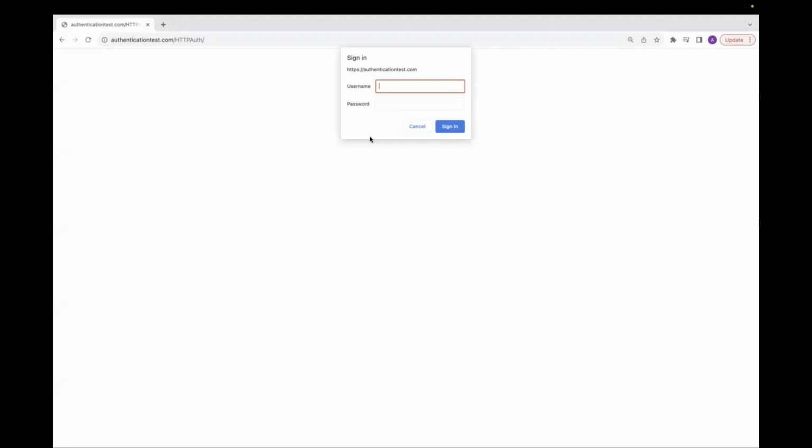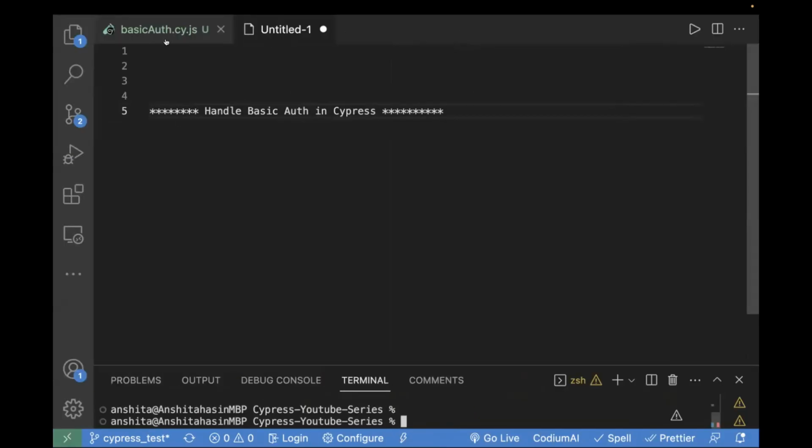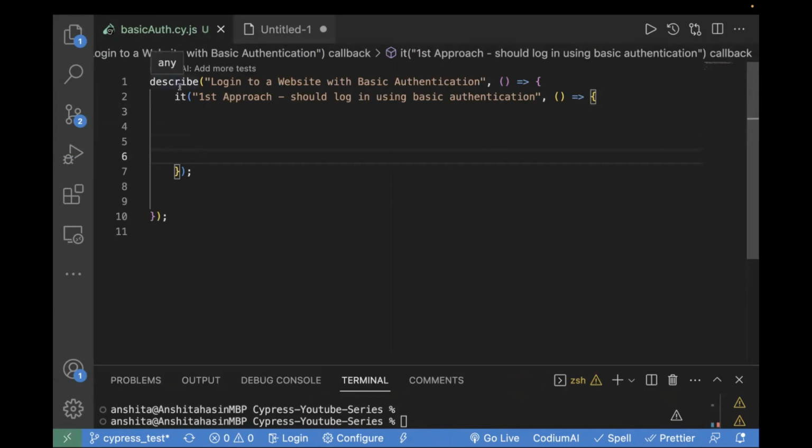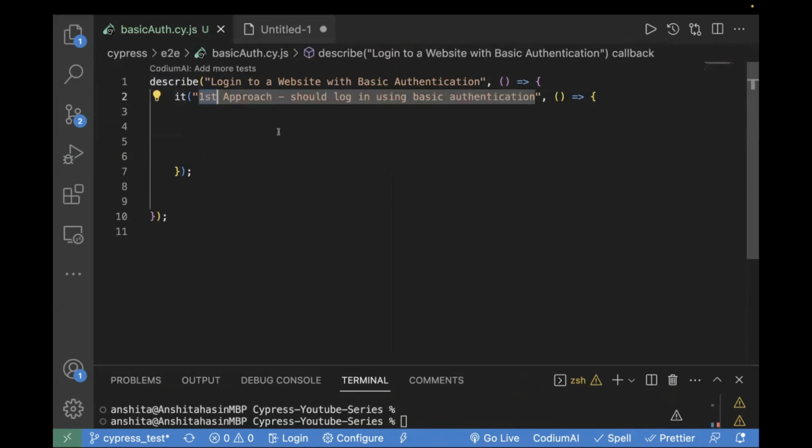Now let's go to our editor and start writing the code for it. First of all, I'll copy the URL of this website. I've already created a basic template over here. This is my describe block, which is basically your test suite name. This is my it block, which means your test case name, and all the actions would be written inside your it block. Fine.